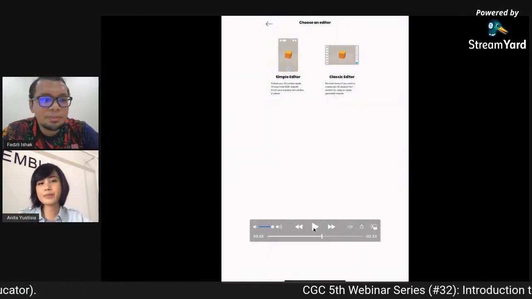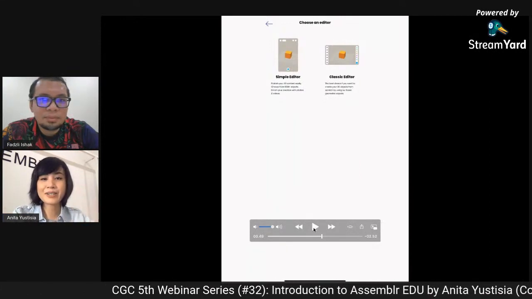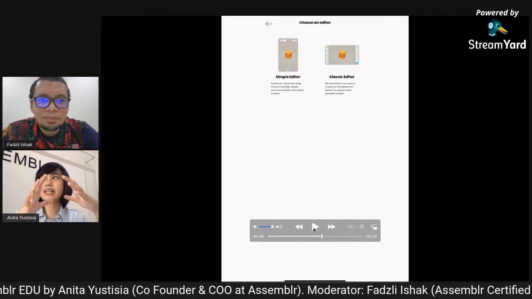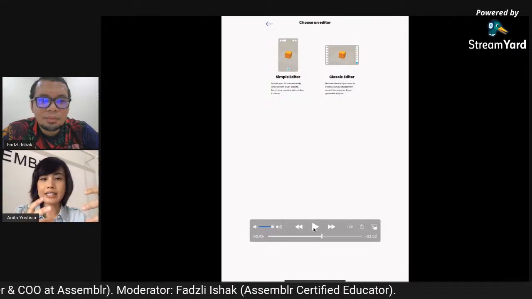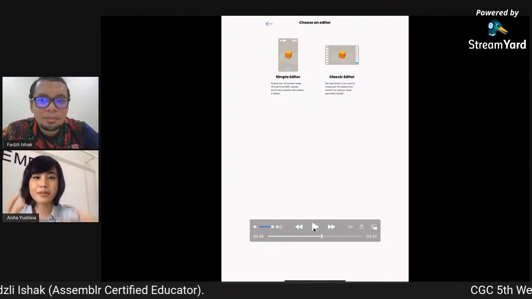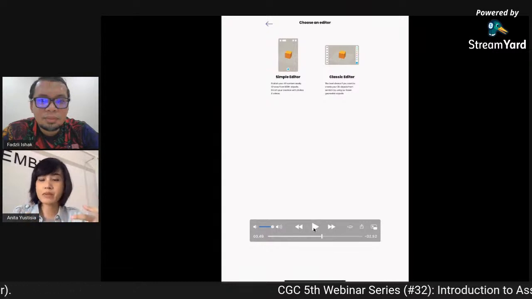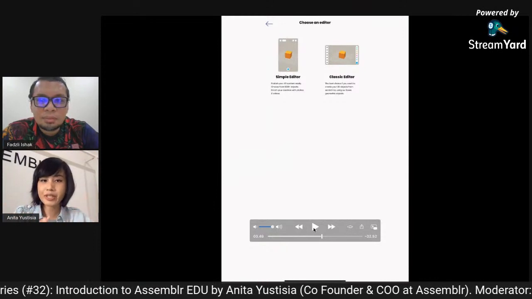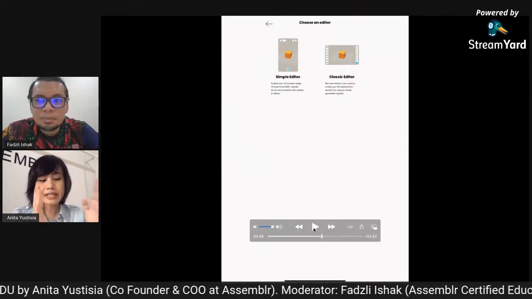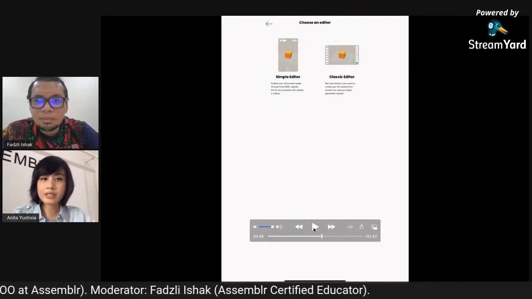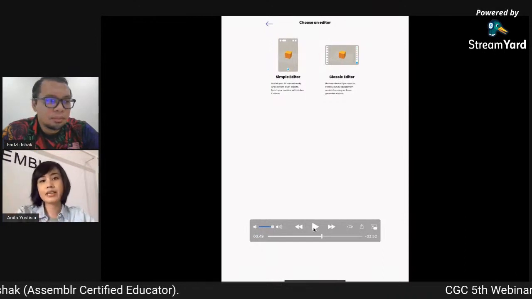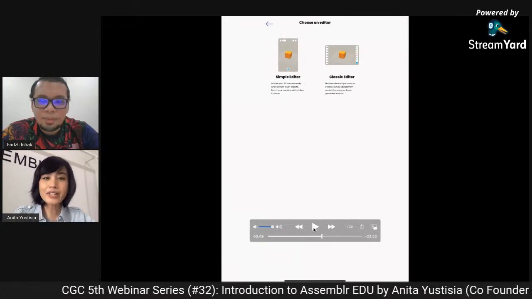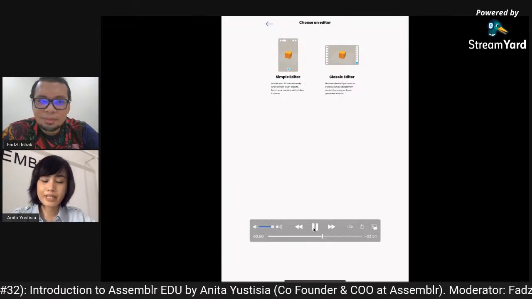So when you tap on the plus button, please pick the simple editor, because if you tap on the classic editor, it has a different user interface, and you will have to build the 3D objects from basic geometry objects. So if you want to create fast augmented reality content, you can use the simple editor. The simple editor is very user-friendly compared to the classic editor. Classic editors are for advanced users. Okay, so opening the simple editor.